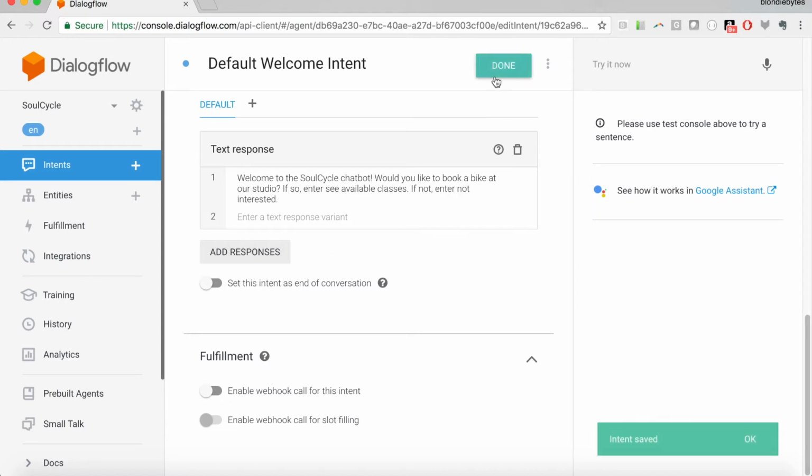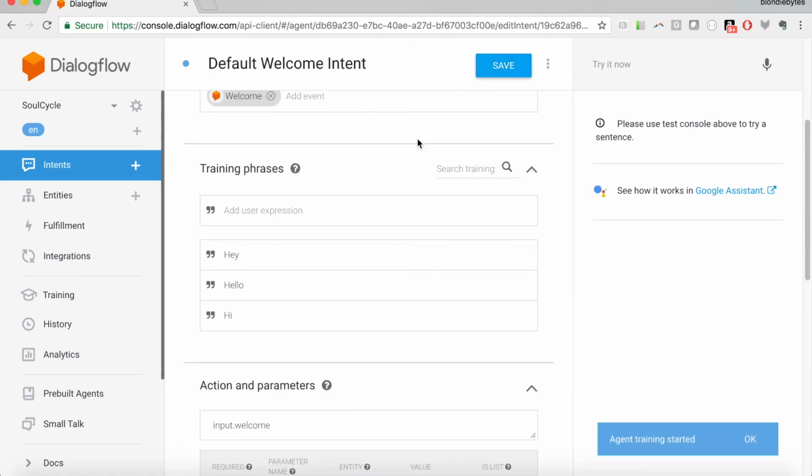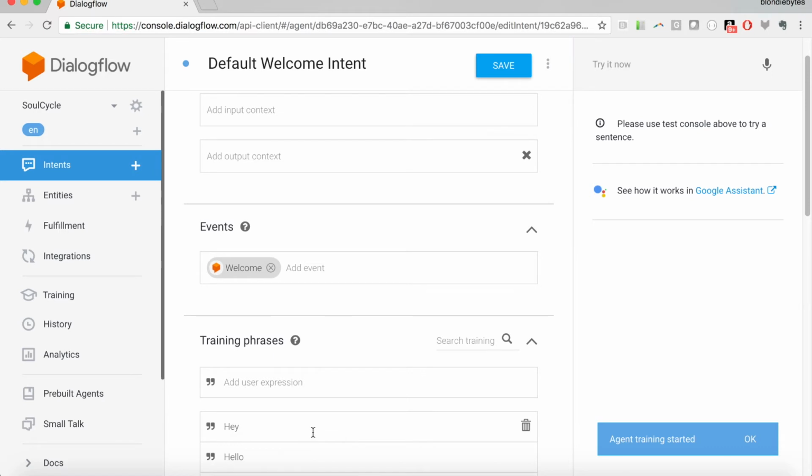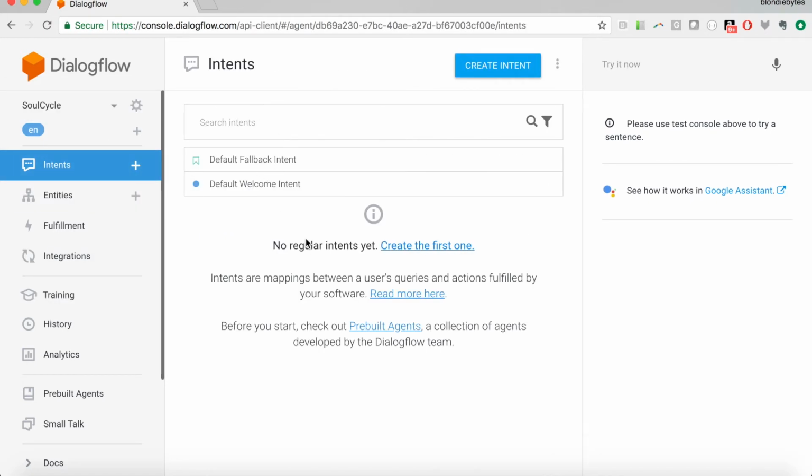It will save the configurations, what we put for the response, what we put for our training phrases, for our utterances, the things the user can say that will trigger this intent. We're saving all of that right here, and then it trains our agent. Our agent is that SoulCycle. This is our agent. And if we click intents again, we'll see our intents as they are laid out for us. So let's test it.